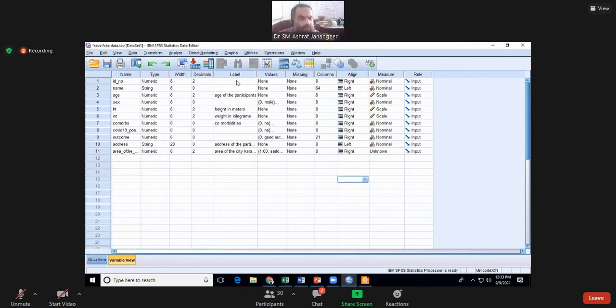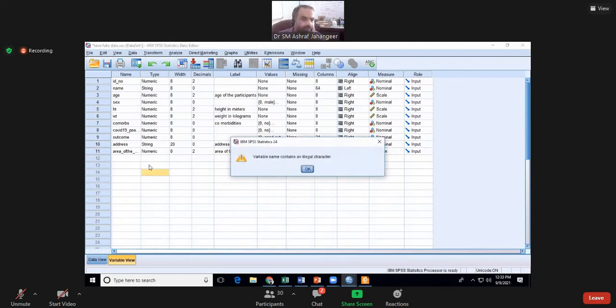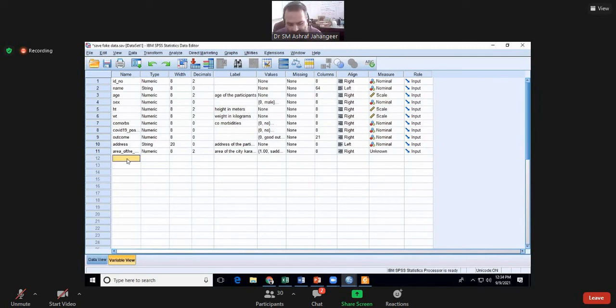Measure. So this name is just nominal variable, right? And age is a scale variable. Sex is a nominal variable. However, for example, if we have this variable severity of pain. Oops, what does it say? It says variable name contains an illegal character. That means you need to be very cautious while creating variable names. You cannot put spaces, you can put underscores, but most of the time it doesn't allow you special characters as well.